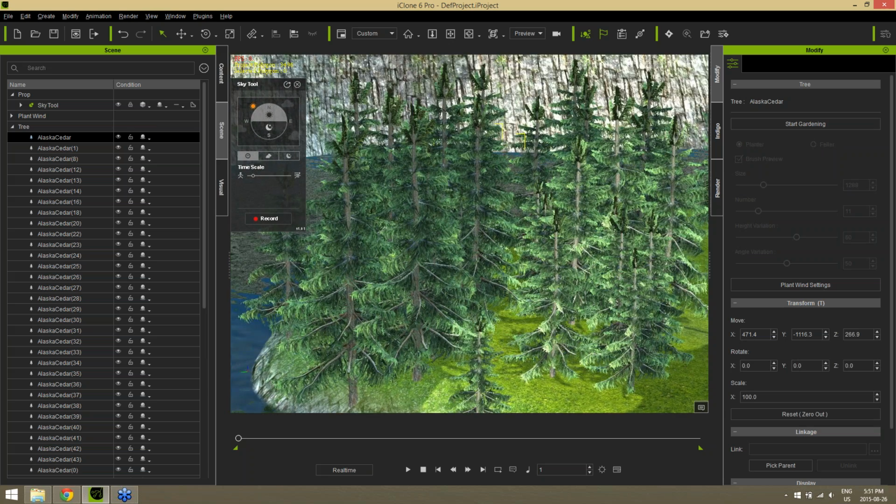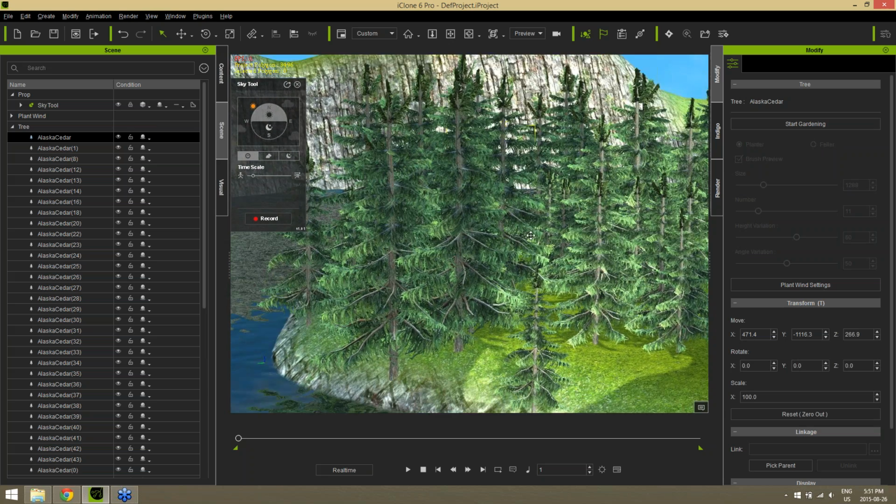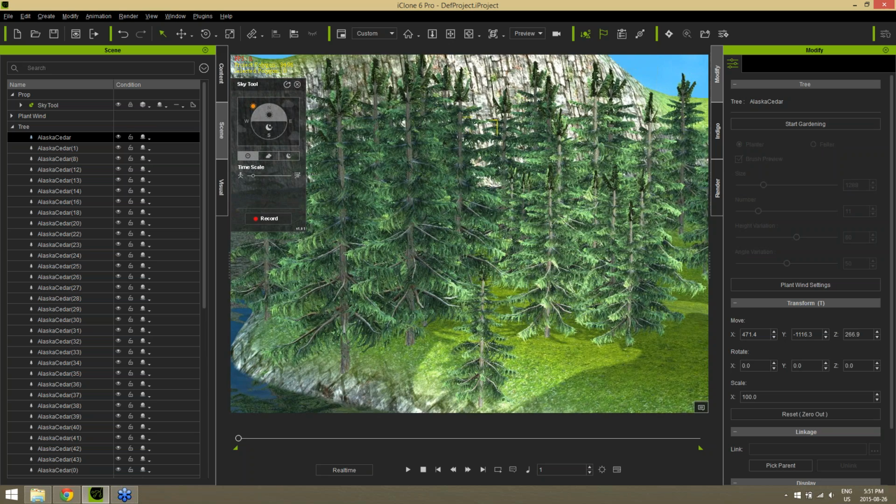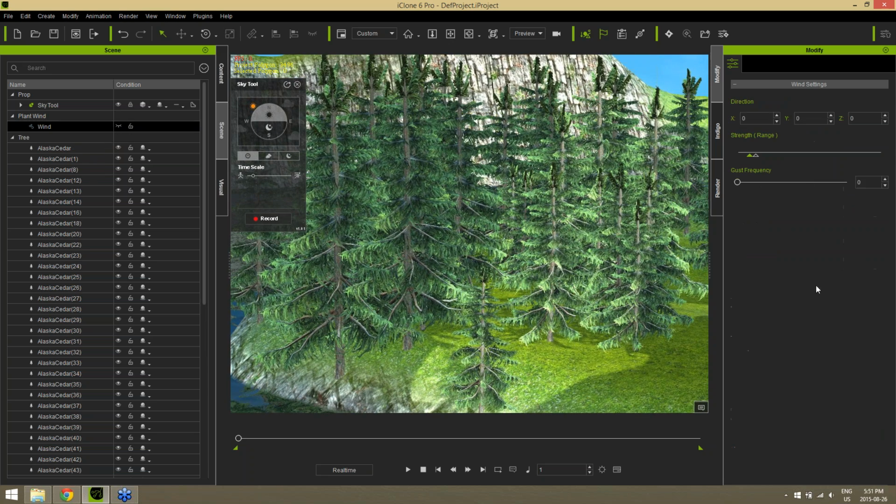So then for these trees, if you want to have some cool wind settings on the trees, what you can do is just go to your plant wind settings, and I like to keep the strength fairly, maybe 75% around this area right here.